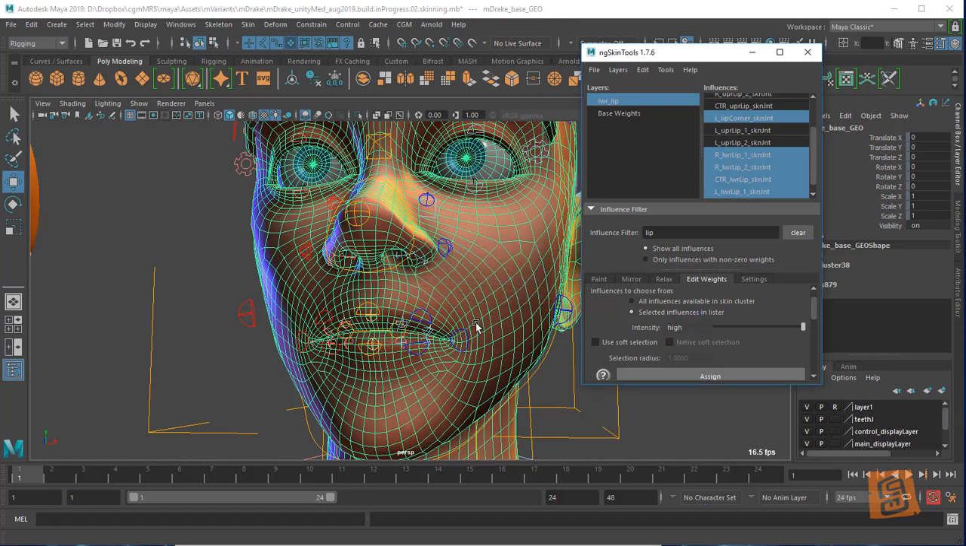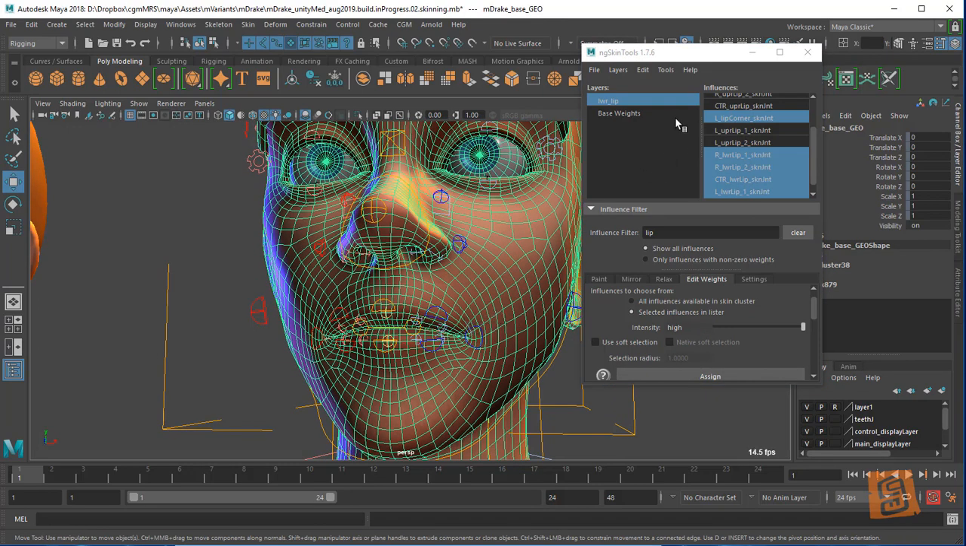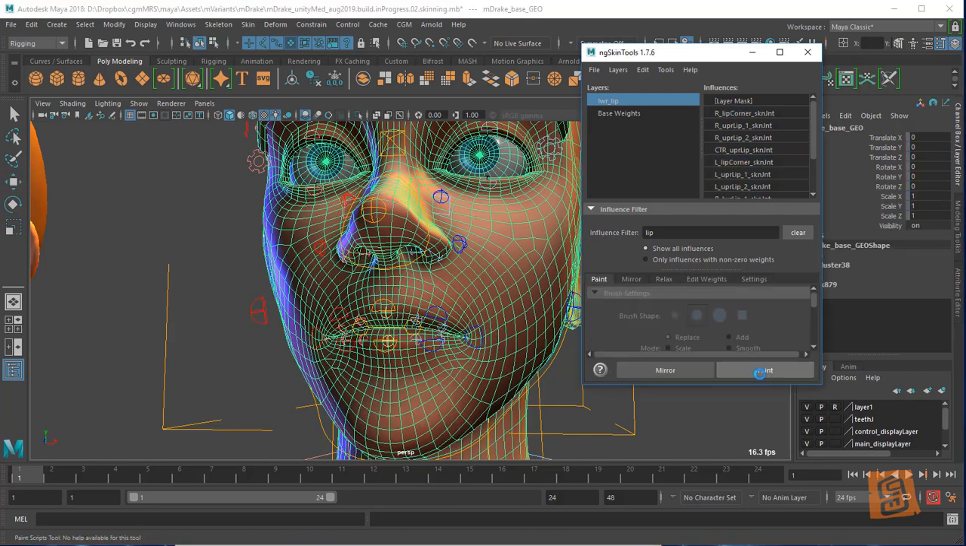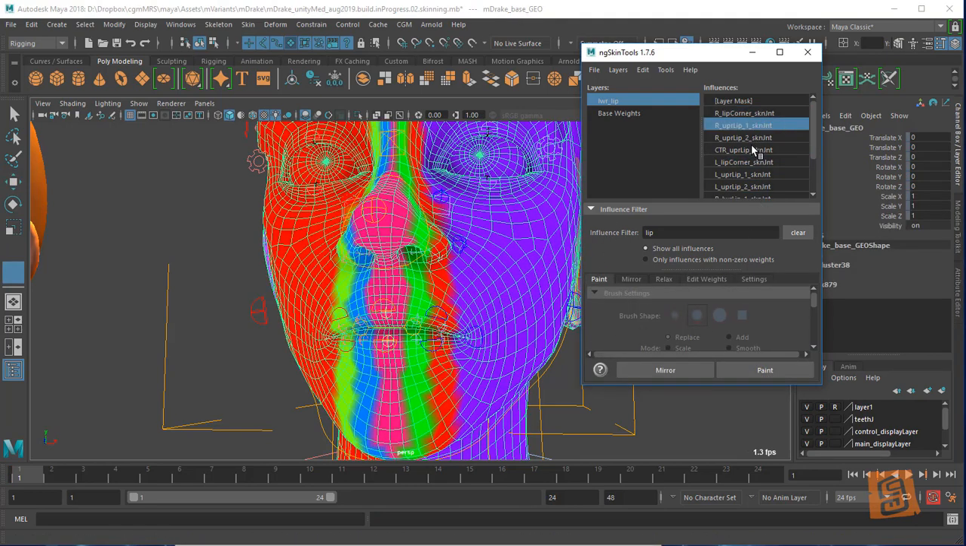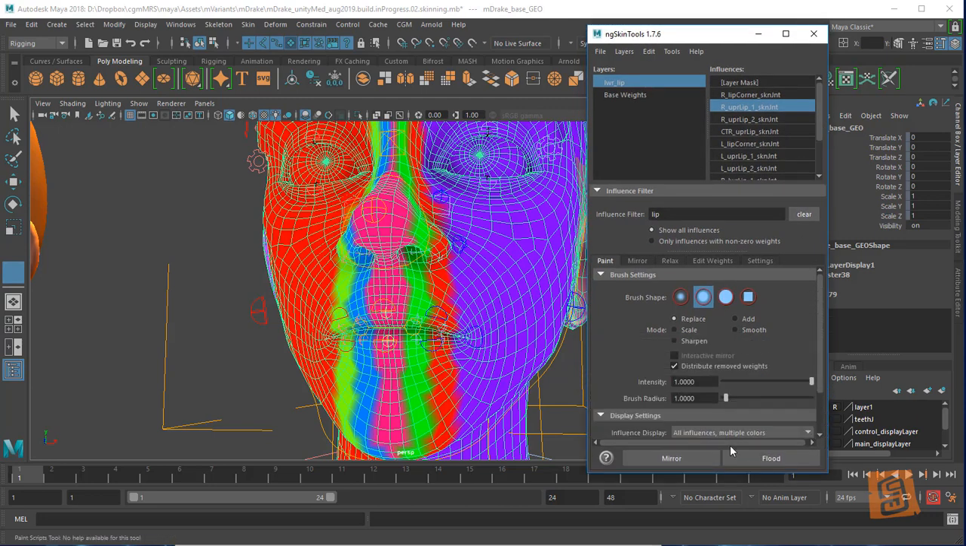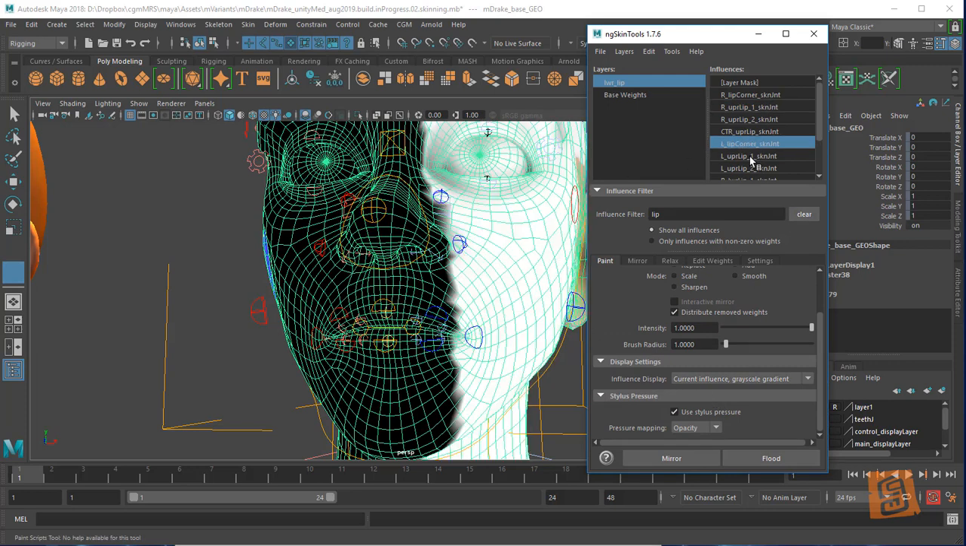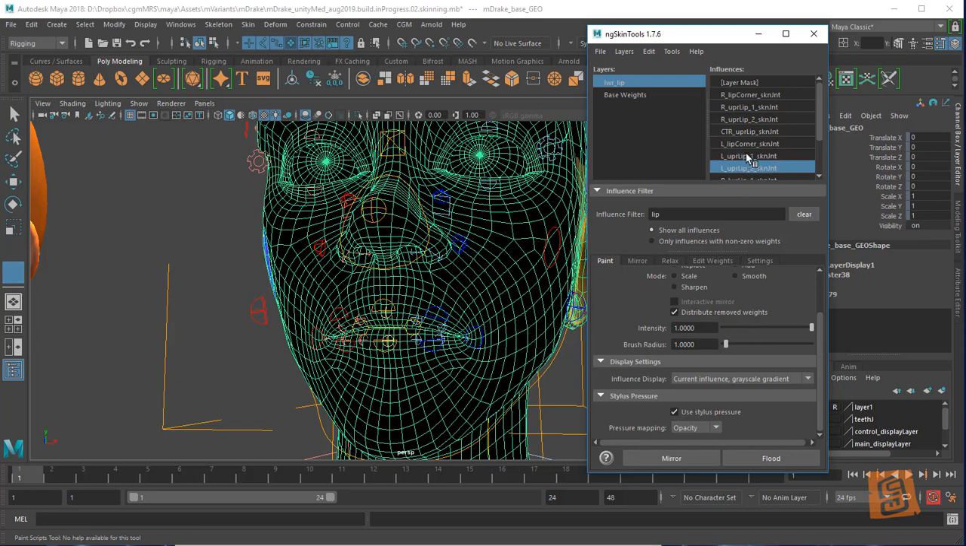And so we're going to see something pretty weird, but it will make sense in a moment. So if I move this, you see it's assigned the weights through the whole thing that I paint. And then show current influences. If I just show this, you see it's just assigned the weights through the whole mesh.